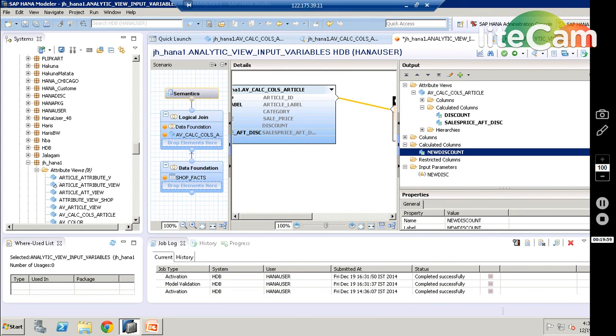Once it is done, you just activate the model and then go to the data preview. This, in a nutshell, is how to create input parameters and use them in a calculated column in an analytic view. So now we will go to variables.